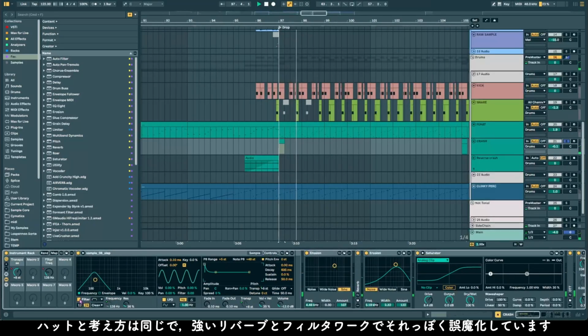For the cymbals, I use the same approach as with the hi-hats, using heavy reverb and some filter work.